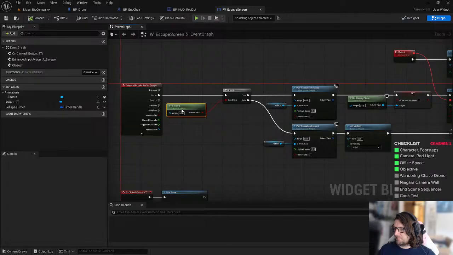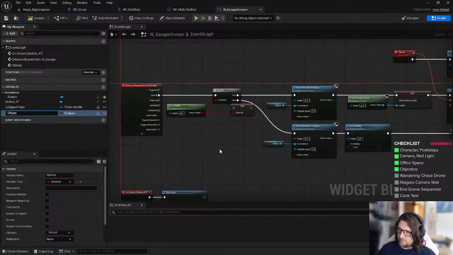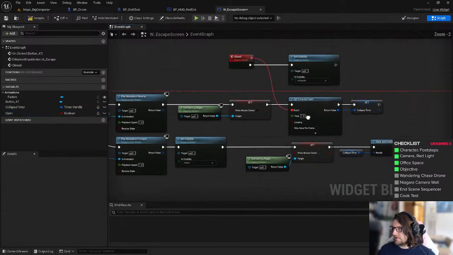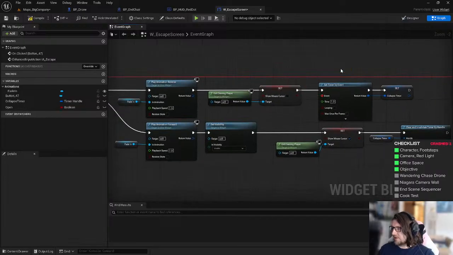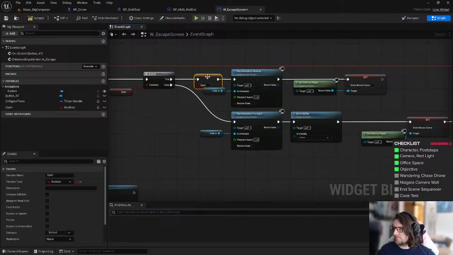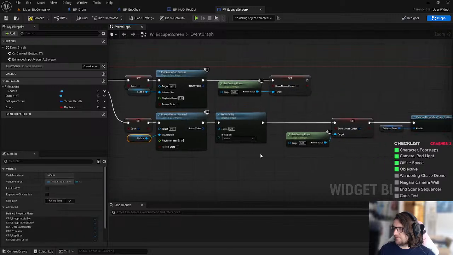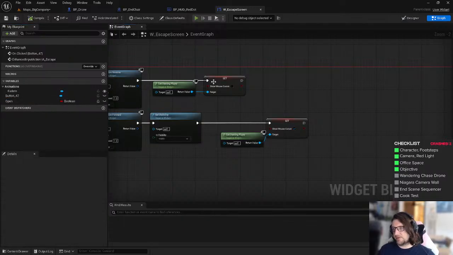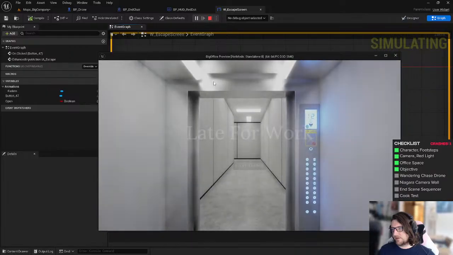So I don't really like how this is being done. Do a variable just called open. Essentially, if it's open, we'll wind it back and set it to false. Otherwise, if it's not open, we'll open it and wind it forward. Get rid of this. Now we should be able to just click, click, click, click, click, click, click.